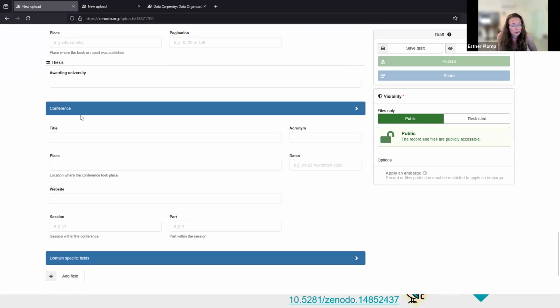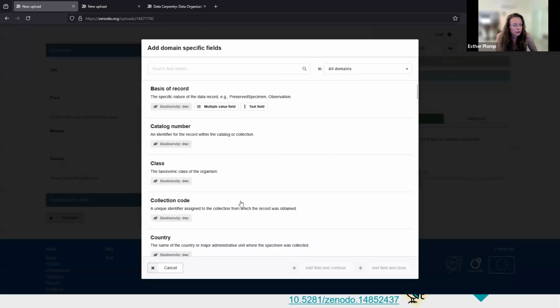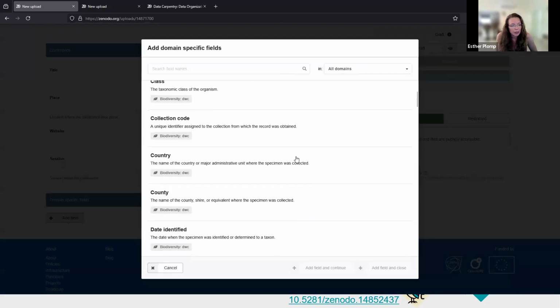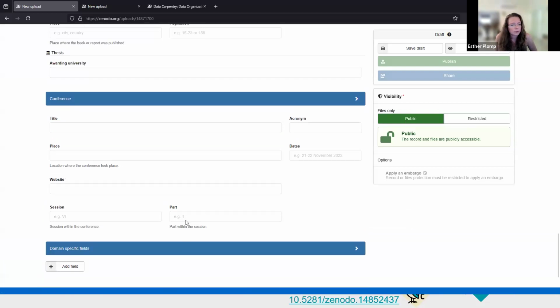Conference, if it's part of a conference. And you can also add more information about which field you are working in. I'll skip that for now because there are so many field options. But there's really an opportunity for you to fill this out as detailed as possible, which will enhance the findability of your research.